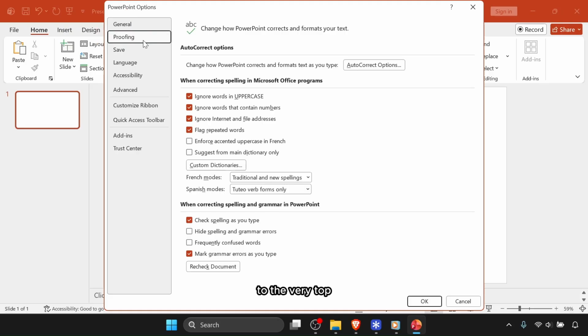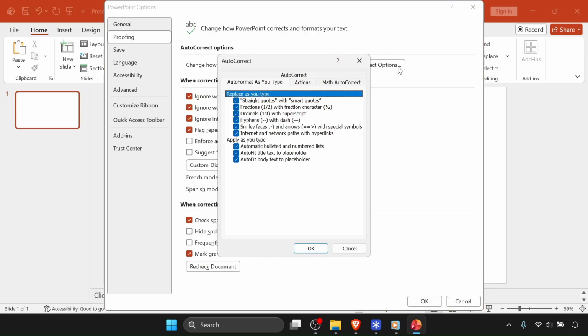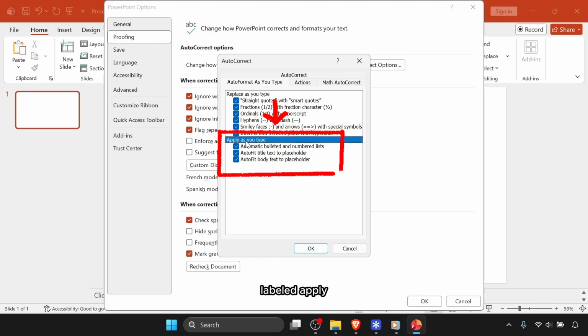Move your eyes to the very top section layout and click the large button explicitly headed Autocorrect Options. A secondary properties box will open instantly. Locate and click on the internal tab pane explicitly labeled Auto Format as you type. Look under the middle section header explicitly labeled Apply as you type to find your typography scaling choices.